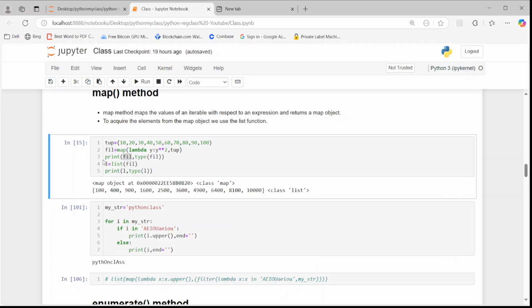Okay. Now I didn't get the values directly. Fil, we know, stores the values. What values? The squared values. We couldn't fetch those values directly. So to fetch those values from the map object, we have to use this list method again.